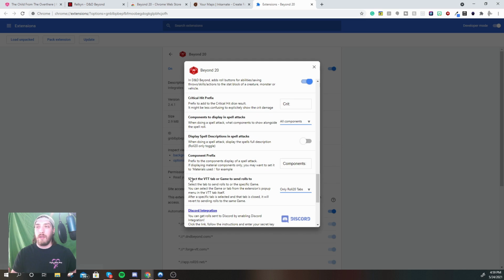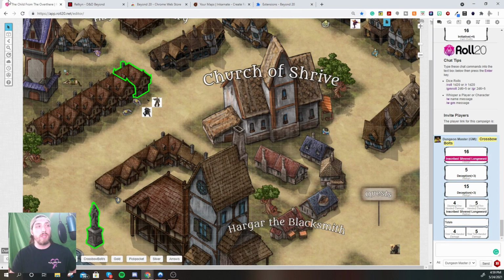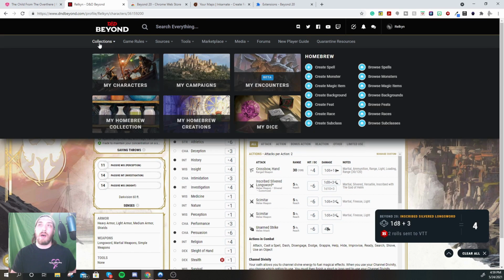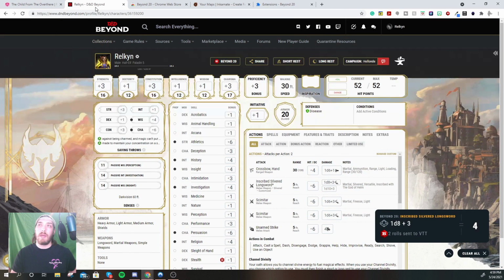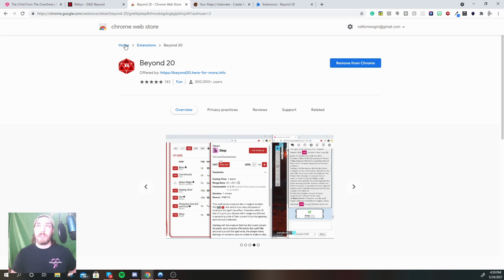Right now I have it select the VTT tab or game. I have it set to only Roll20 because we were only using Roll20. And save. So start with Roll20. Get your characters and everything on D&D Beyond. Get your Beyond 20 extension, and that's basically it.